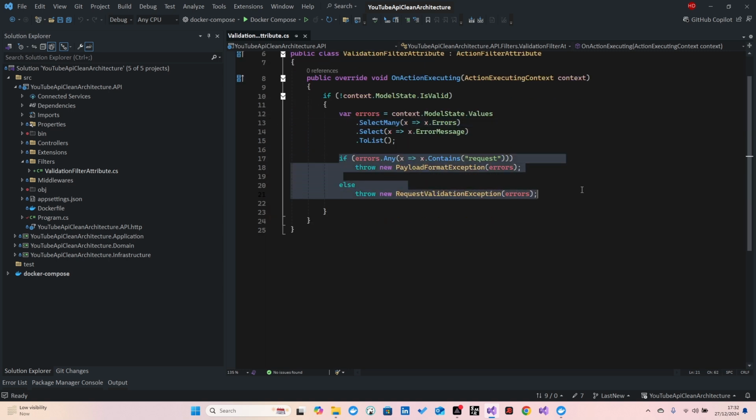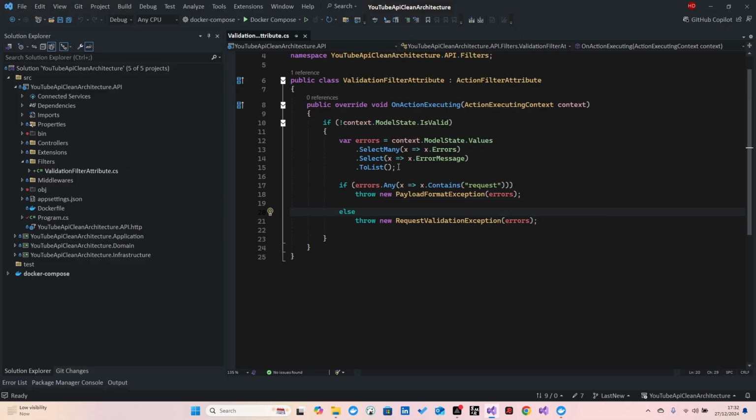I used an if else block here. If the model state errors has a request keyword inside it, it means a payload format exception, and if the model state is not valid due to wrong information given by the user, we are returning request validation. What is the difference between these two?